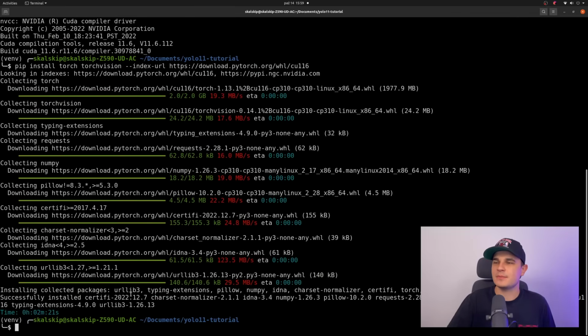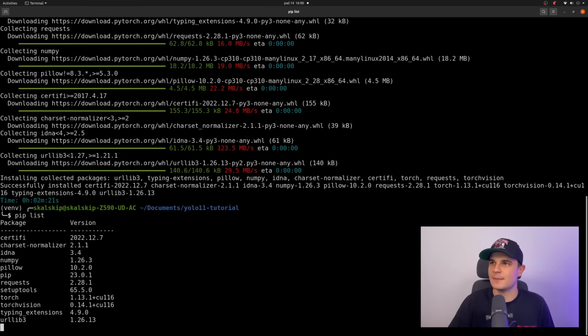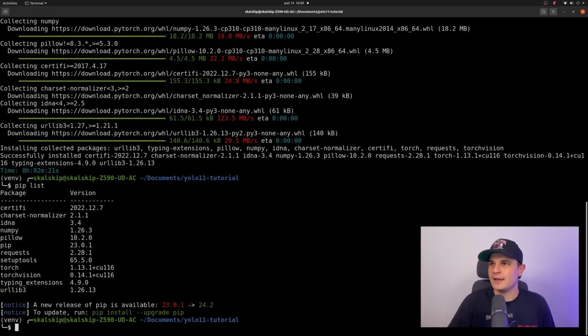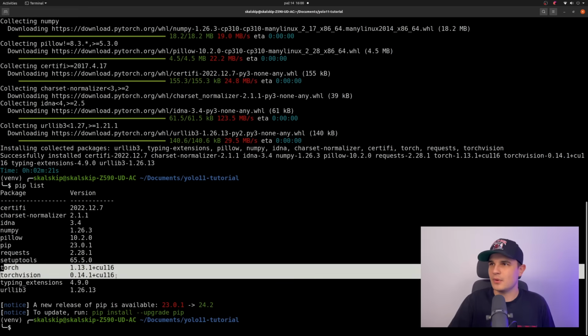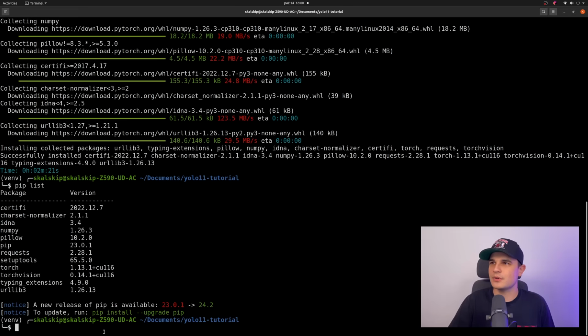Once the installation is completed, we can use pip list to list all the dependencies that are installed in our Python environment. And we can see that torch and torchvision are both installed with support for CUDA 11.6, exactly what we need. And now we can just install the Ultralytics pip package.